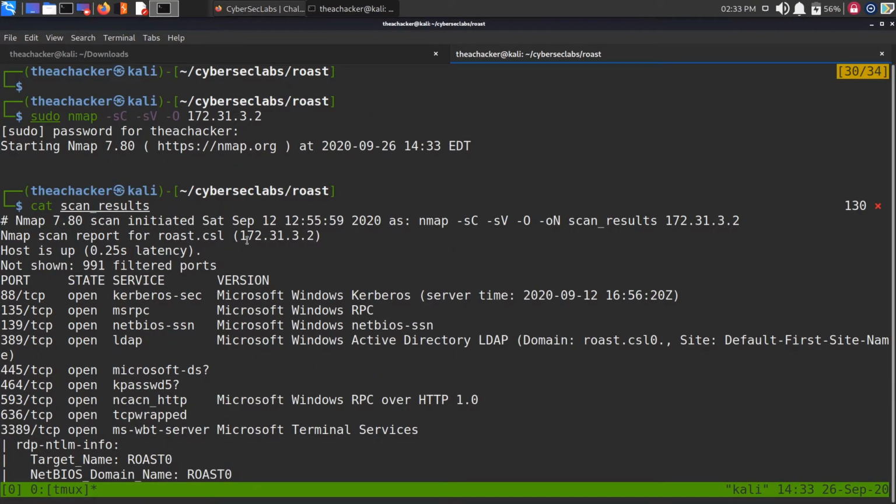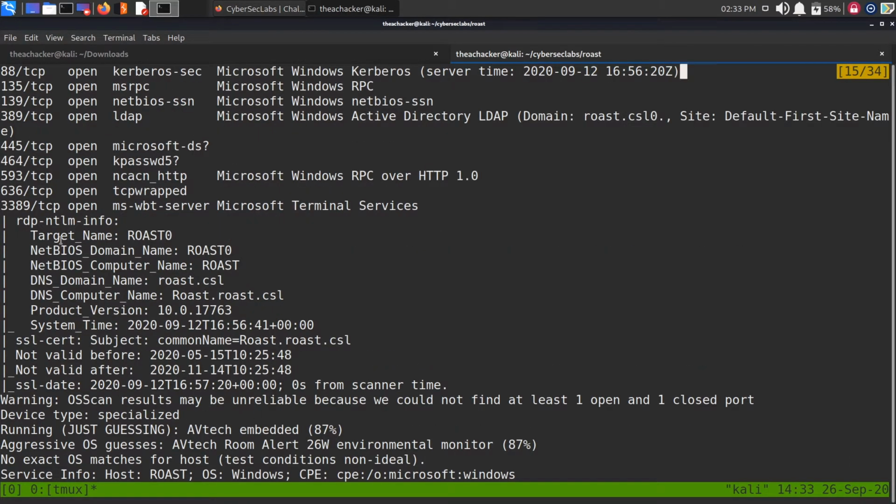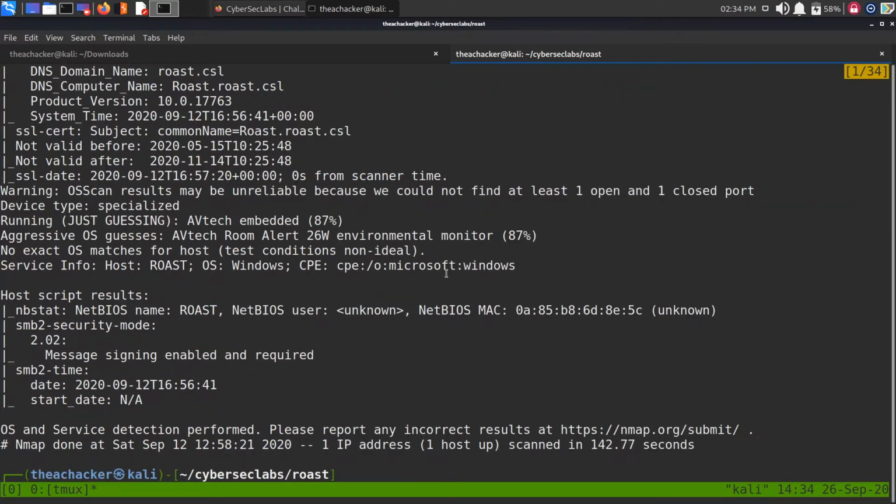As you can see, these ports are open: port 88 for Kerberos, 135 for RPC, and 389 for Active Directory. The rest of the ports are not important. This one is for WinRM. You can see here that the DNS domain name is roast.csl. Let's check what else we can find out from the nmap scan.